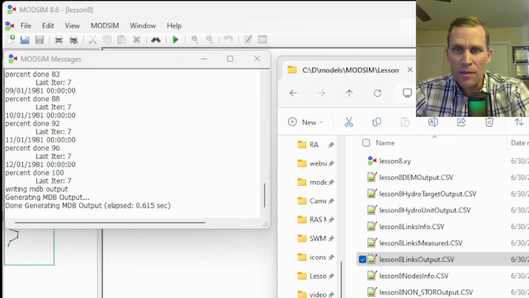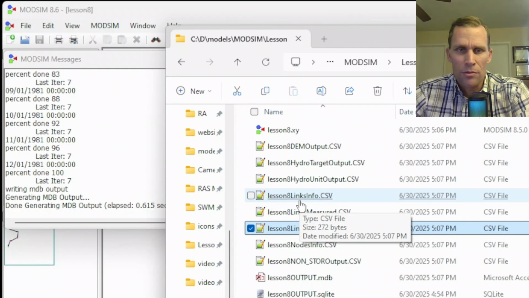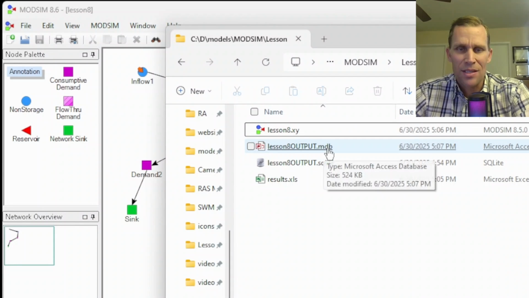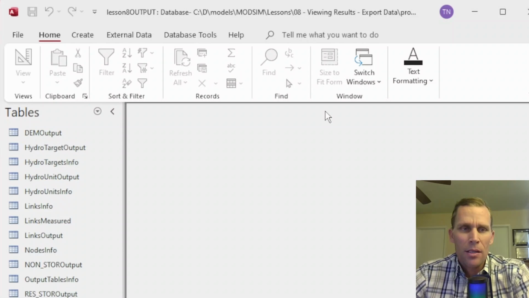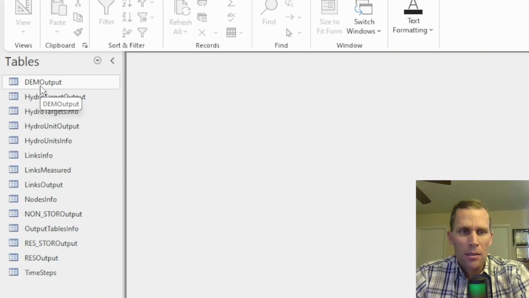So there's a bunch of CSV files that loaded up over here. These are temporary files used during the simulation. So it looks like we're done and those CSV files disappeared. But what we now have is this Microsoft Access .mdb file. That looks good. I'm going to open that up. And just like SQLite, we have an external database program with our exported tables that we can view the data.